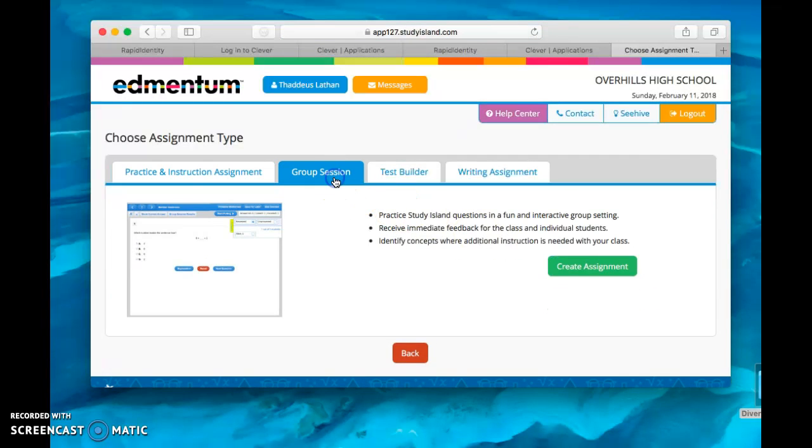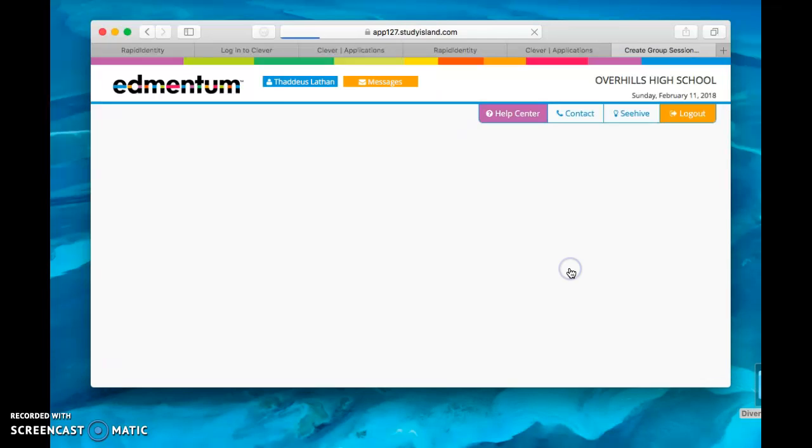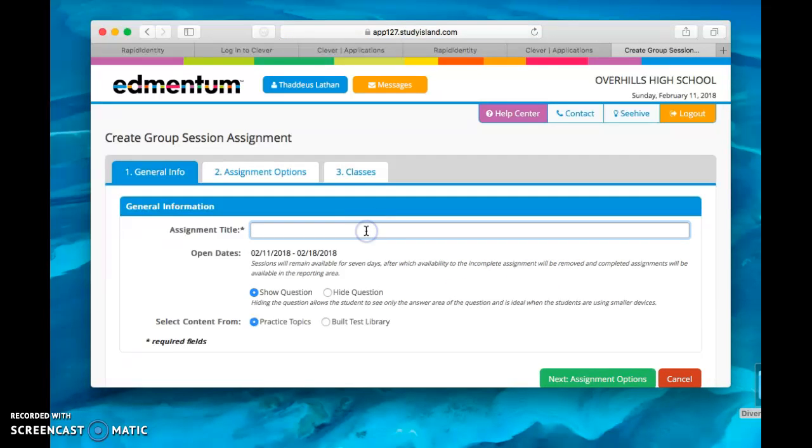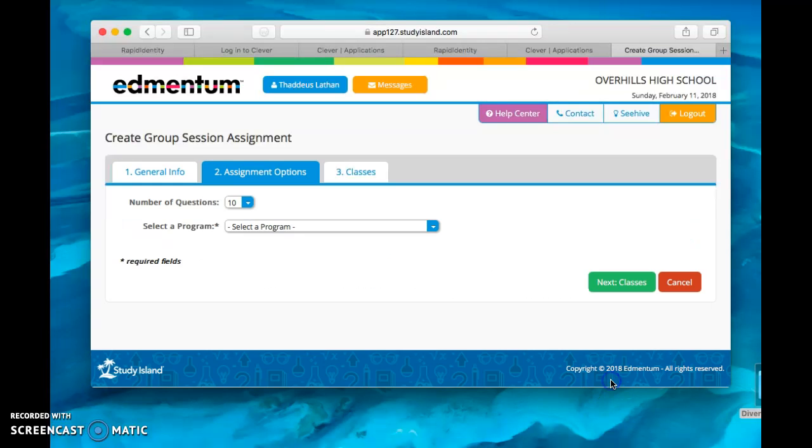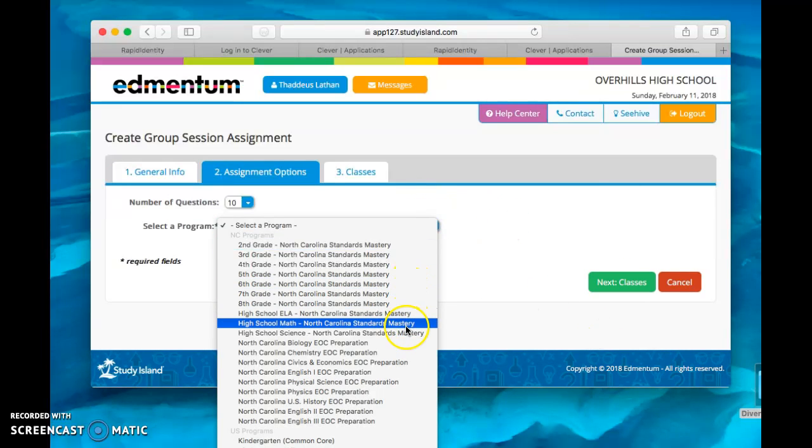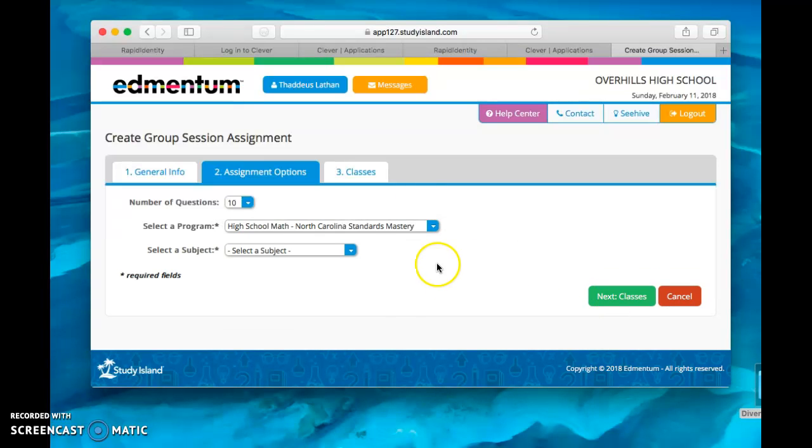And I want to do a group assignment. And then I want to create this assignment. And since I just taught systems, I'm going to title this Systems of Equations. And then I'm going to go next. And then it asks me to select the program, High School Mathematics Mastery and Math 2.